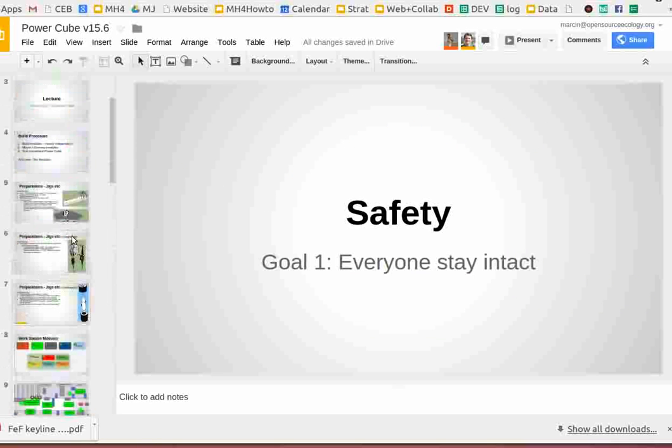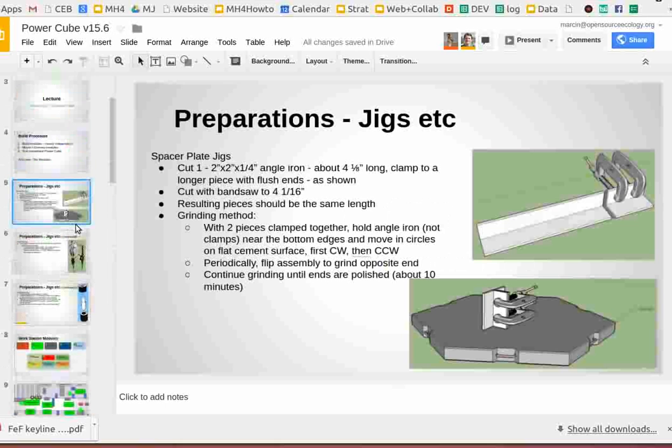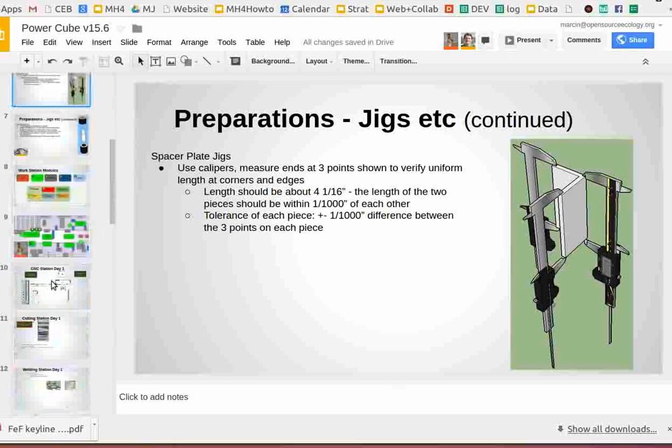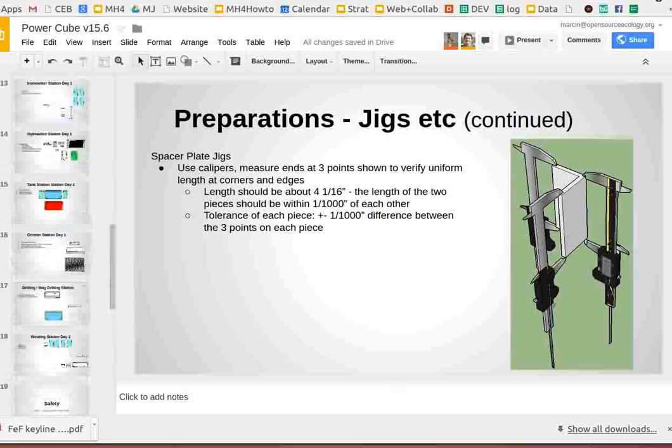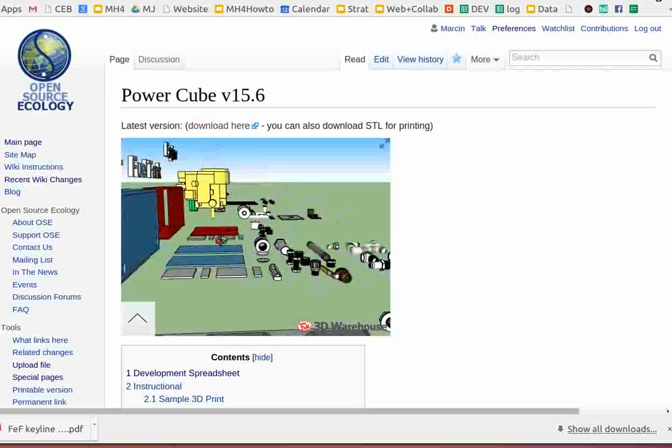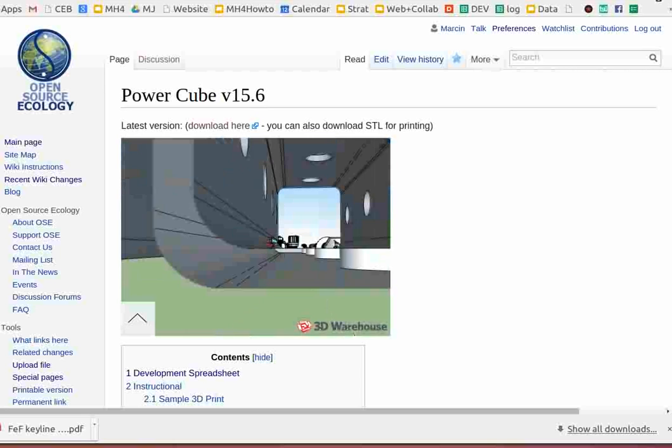And right now there's one jig that Tom actually came up with for how to do an effective pump mounting to the engine, which is the most precise part of the entire process. If you look at the power cube itself, you've got the engine unit.